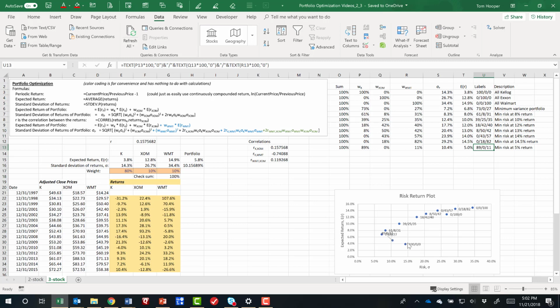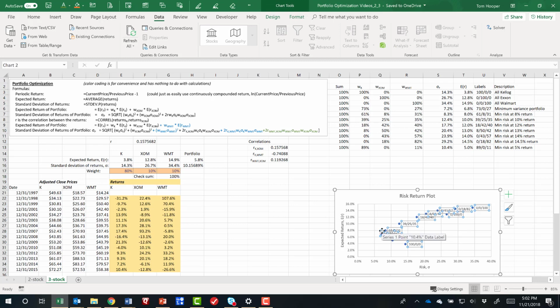And the reason I keep using this term efficient frontier, just a review, is that it's the most efficient way to get a given return. I can get a 4% return with about 14% standard deviation. But for that same risk, I could get over a 10% return. That's much more efficient. That's why we call anything from this point up to this point the efficient frontier.